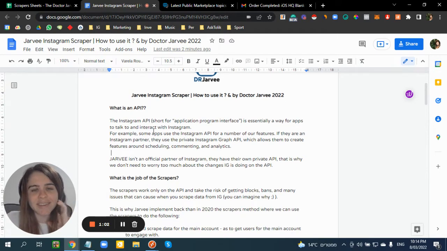So let's start. Before we start with the scrapers, we must understand what the API is, and the API of Instagram. Basically, the API, in the official way, is the application program interface. It's how you can communicate and interact with apps, or in this example, with Instagram. For example, there are many software and tools, you may know some of them, like Later, Buffer, Hootsuite, and so on, and these apps are actually official partners of Instagram. So Instagram lets them access the official Instagram API. This is very nice for them.